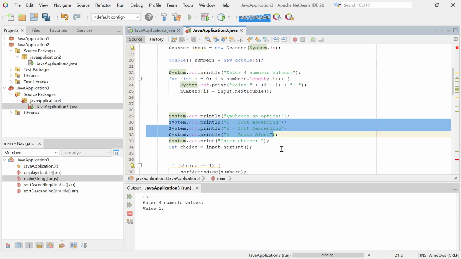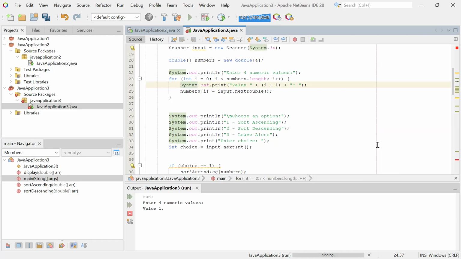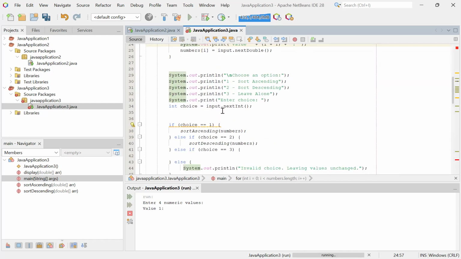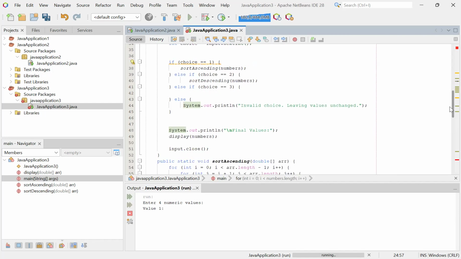And then on this table here, we are basically giving the user a table of options. Option one would be: do you want to sort it into ascending order? Do you want to sort it in descending order, or leave it alone? Then we ask them to enter their choice, and we store the choice in an integer value. Then we create an if statement, and it does different things based on their choice. If the choice is equal to one, we sort in ascending, and if it's equal to two, descending. It corresponds to the table of choices.